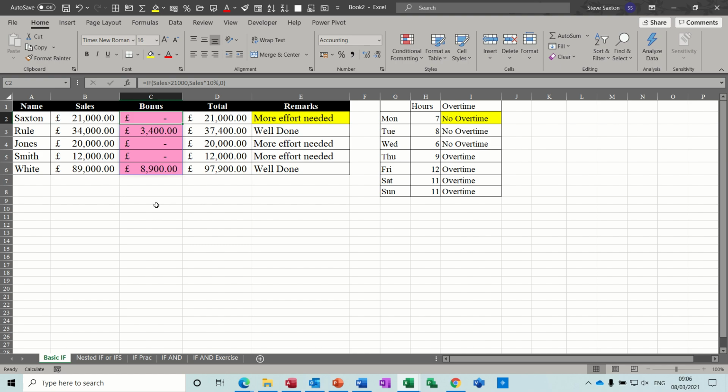So I have a table here where I'll just highlight these. I've called this list sales. This list is called bonus, and I've used those names in my formula, as you can see there. So the basic IF statement has three elements to it. It has a test, which in this case is if sales is greater than 21,000, then there's a comma. Then there is a part of the IF statement which is true. So if that is true, this next bit is the true part, sales times 10%.